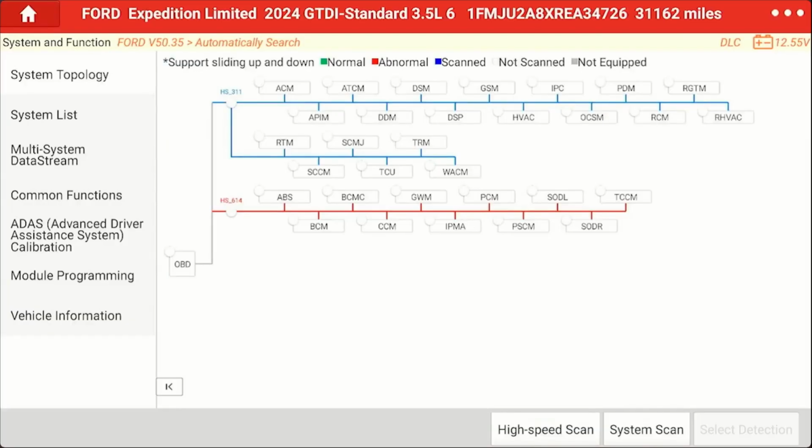If you take a look at the screen that shows all the different computers on this vehicle, there's a host of computers on here, and if you notice there's a legend up top that says normal, abnormal, scanned, and not equipped. So this will tell us what we have, in this case on ADAS and all sorts of different systems. So let's go through the test and show you how quickly.